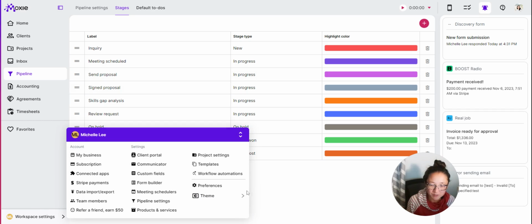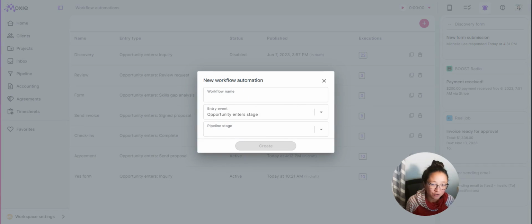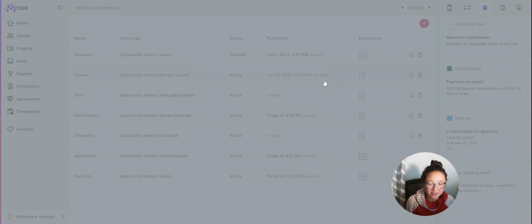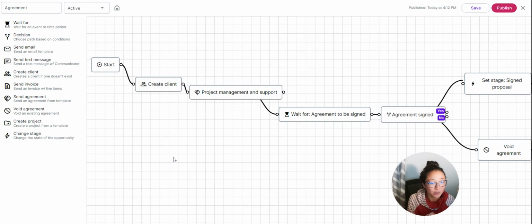So we'll go back to workspace settings and then workflow automations. So here, you're going to decide when an opportunity enters a certain stage, this thing is going to happen. So we'll click the plus button. You can add in your name and you're going to choose opportunity enter stage and which stage in the pipeline that is. That's going to be your start. So this one I have set up for an agreement that I want to send over. So the opportunity is going to enter the send proposal stage, and then this automation is going to flow.